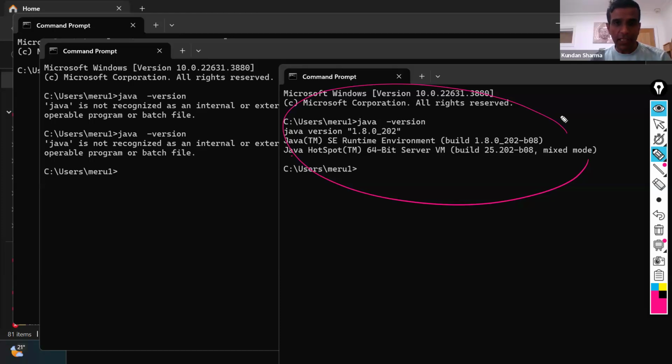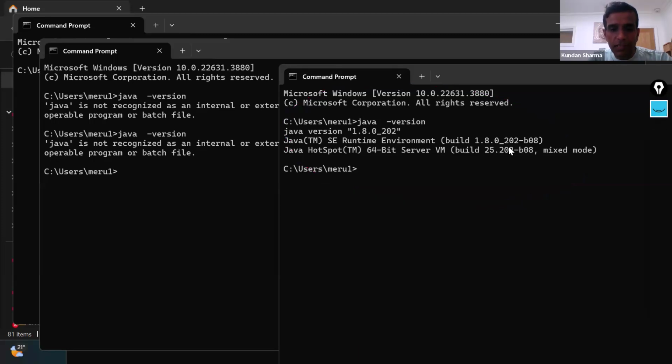So whenever we install Java, we have to install JDK and we also have to install JRE, right? And when we install JDK, you can install JRE separately, you can install JDK separately, right? I'll quickly show you when we install Java JDK, how the folder structure looks.